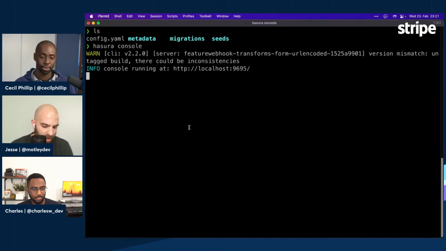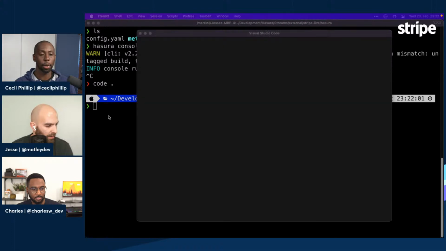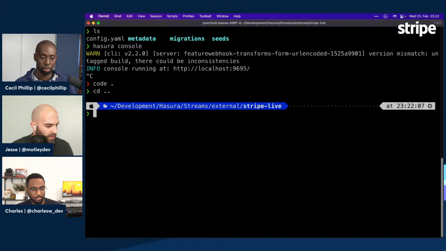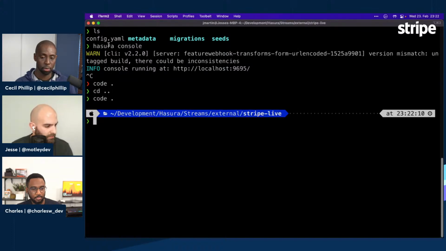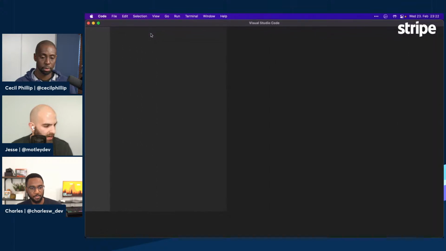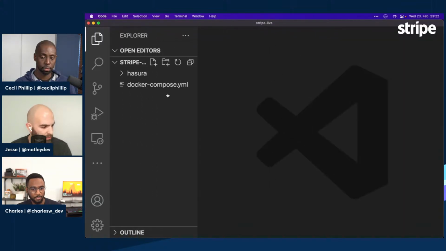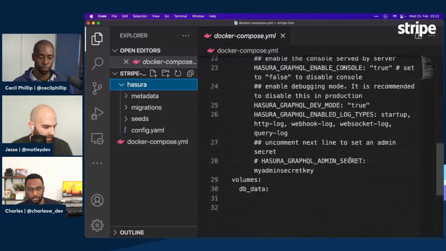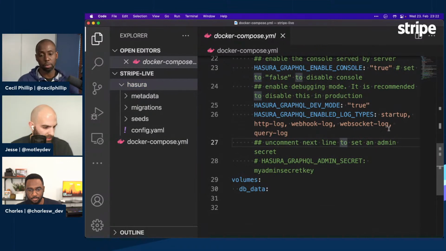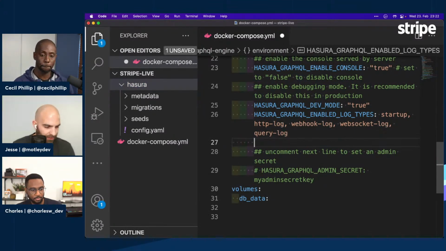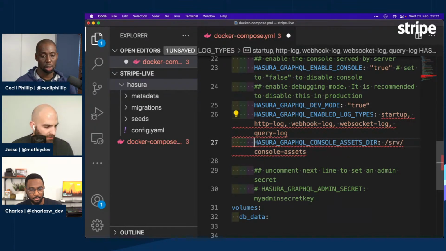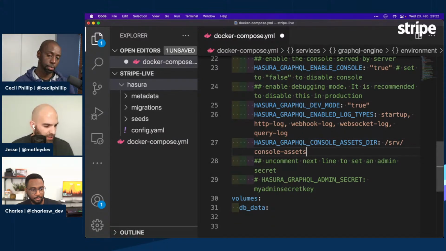So we're going to head back over here. I'm going to boot this up into a code editor so we have a bit more context. Actually, I'm going to boot this up into the root directory. So we'll just pull this up in VS Code here. It's a little bit easier to keep a mental place of what we're doing. Inside of this Docker Compose file, I just need to add a key down here to tell it to use a special path for the console assets, because it's not an officially released image here.